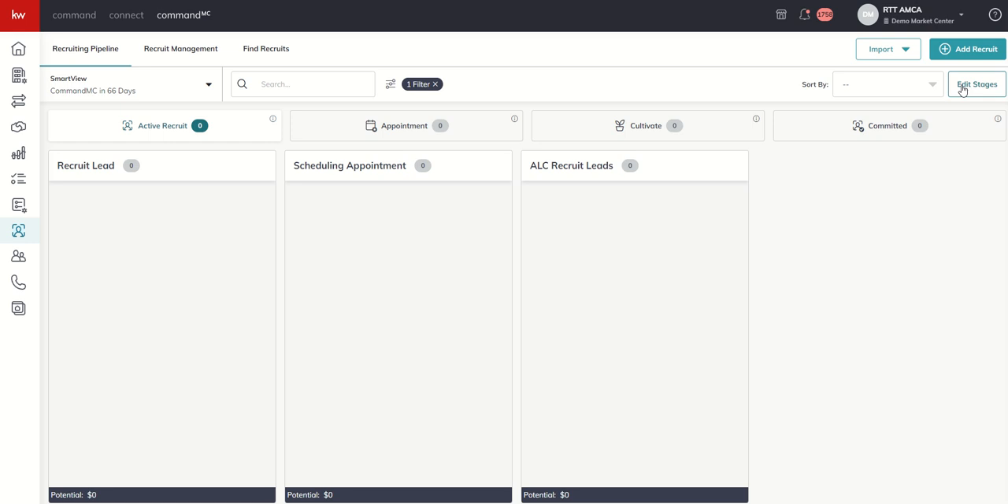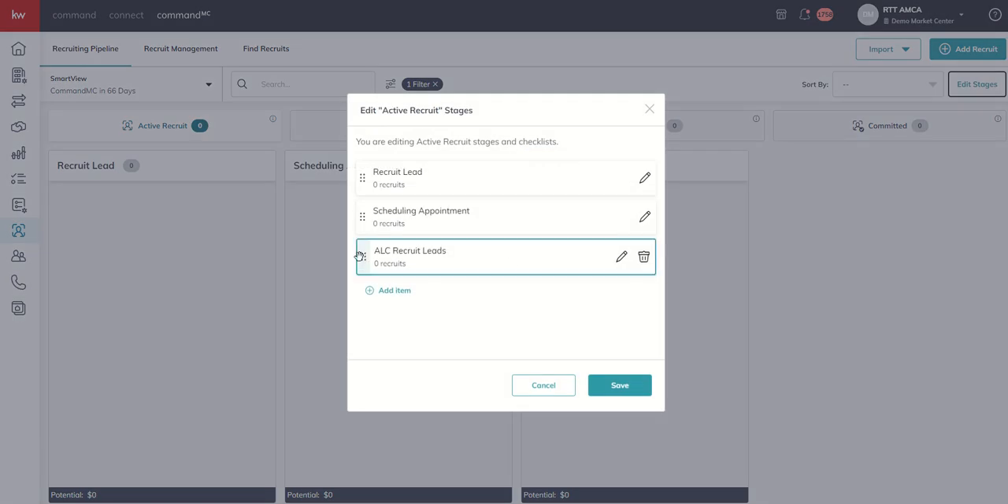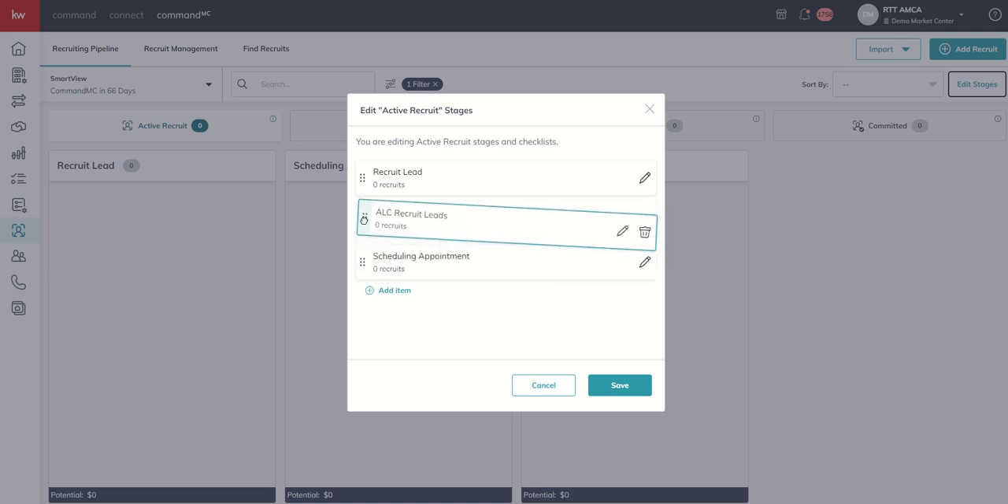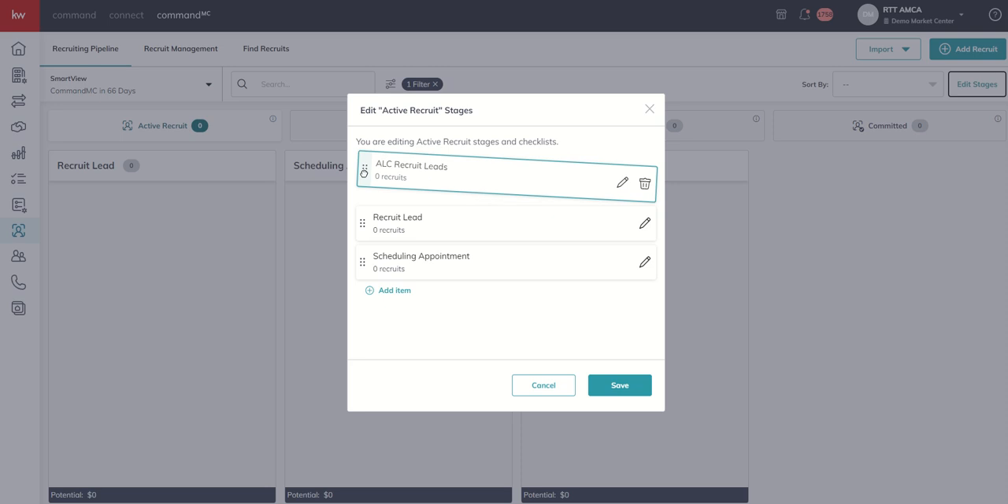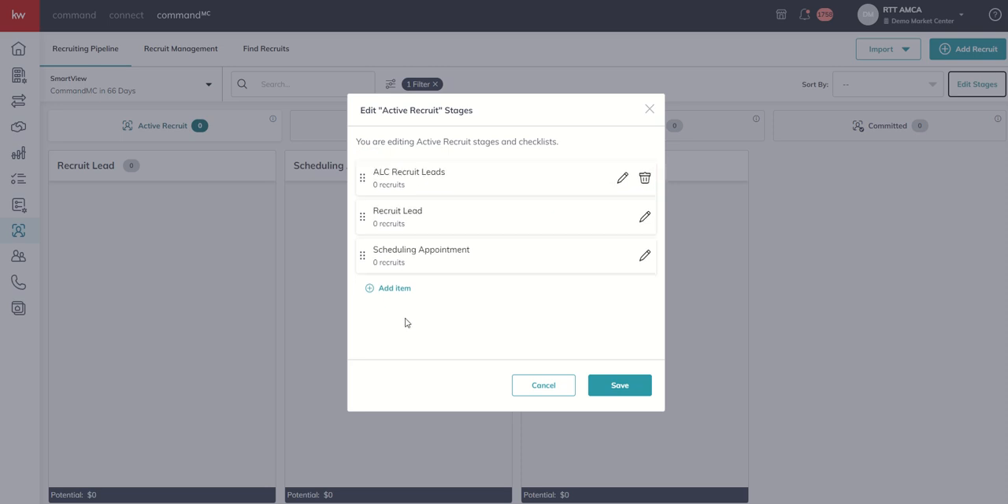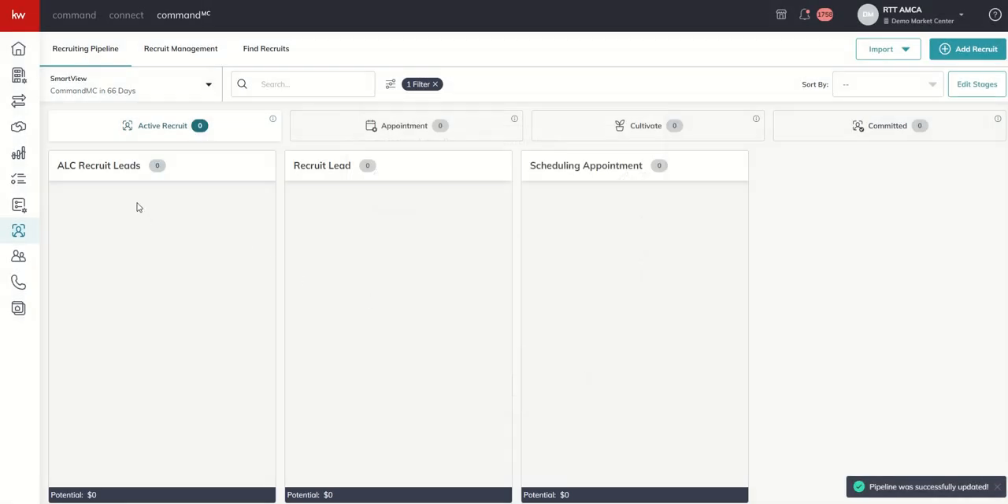Well, I can come back to Edit Stages, and I can click on the six dots to the left. You can see as I hover over them, the whole stage lights up in blue. I'm going to click my mouse and drag up such that this stage becomes the very top. So top to bottom is going to equal left to right inside the actual phase. I'm going to click on Save, and we'll see now we've got our ALC Recruit Lead stage showing up in first position.